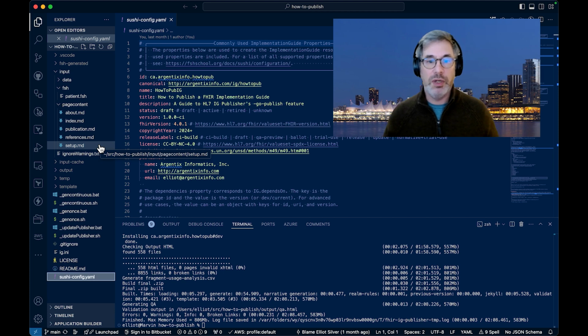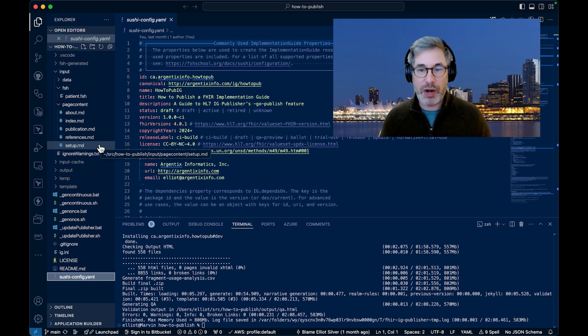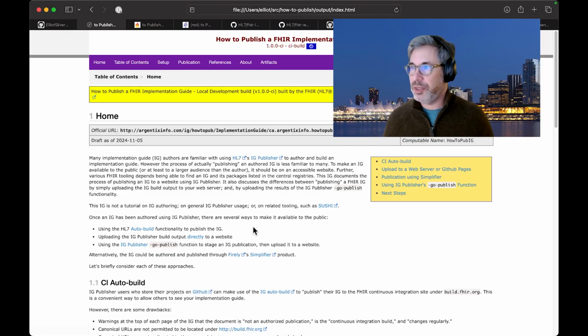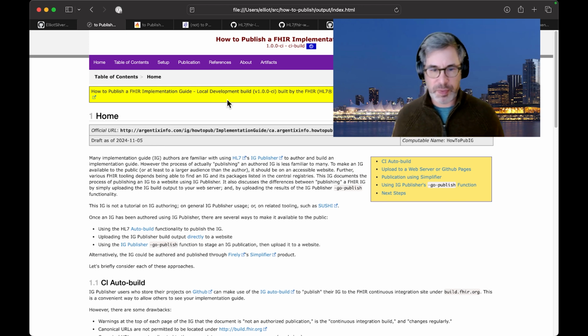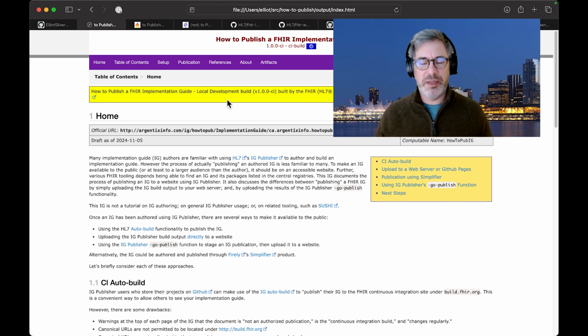Shortly before we started today, I ran the implementation guide publisher, and let's take a look at the output right here. You can see this is from my local machine, and it says right on it, in bright letters, local development build. Okay. As I said, this is typically the endpoint of an IG publisher tutorial.